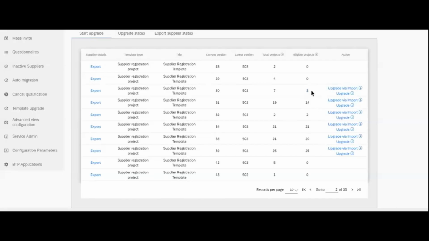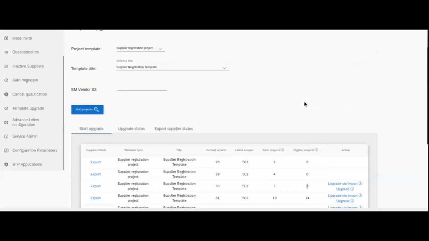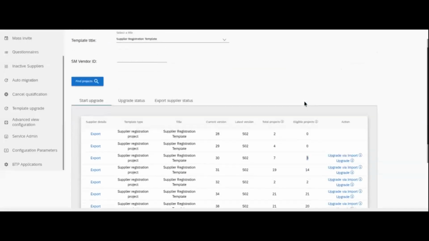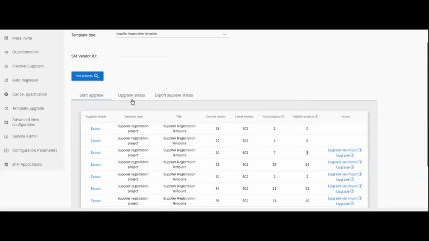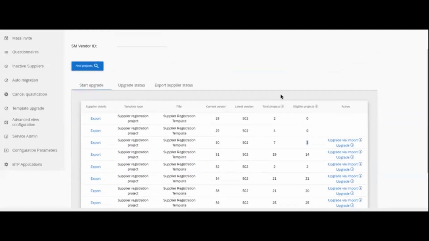Does anyone get any notification option? If anything changes or is upgraded, anyone will get a notification that something has been changed. It will go like this. It will also notify the supplier that your template has been updated.